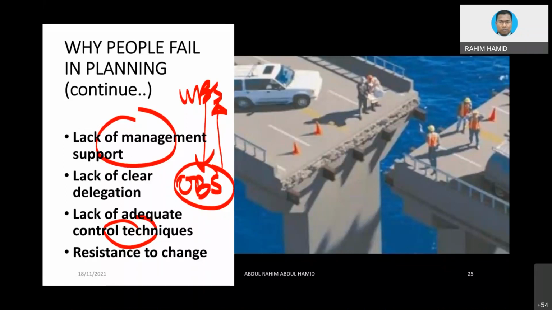Resistant to change. This is another example. This is what we call controlling. Let's say things are not in accordance with the planning, meaning to say, you need to make people speed up because we are running late. People are working comfortably, leisurely, and suddenly you want people to speed up the work. Sometimes it's very difficult to change people's attitude, culture, etc., because that is the way they do things.